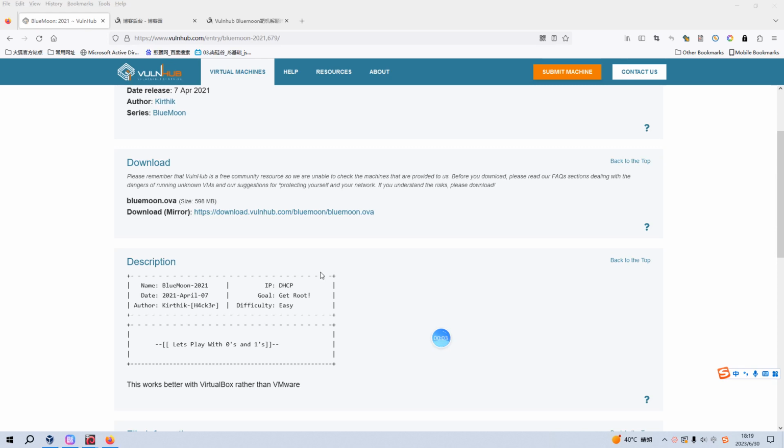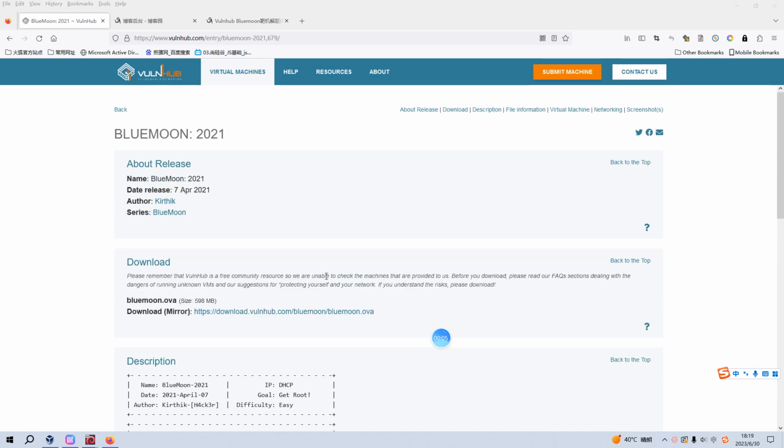Today I'd like to continue our series of Vulnhub. The virtual machine would be Bluemoon. I will put a link into the description section below so that you can download this virtual machine.